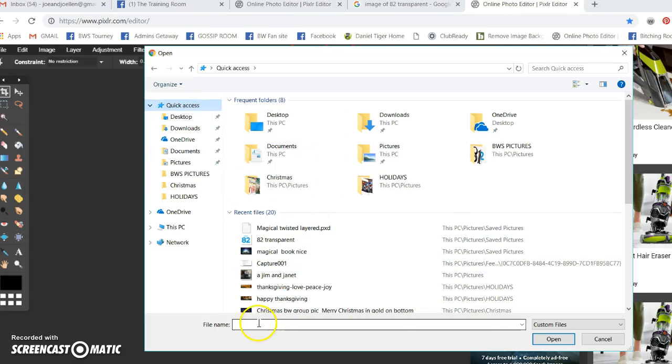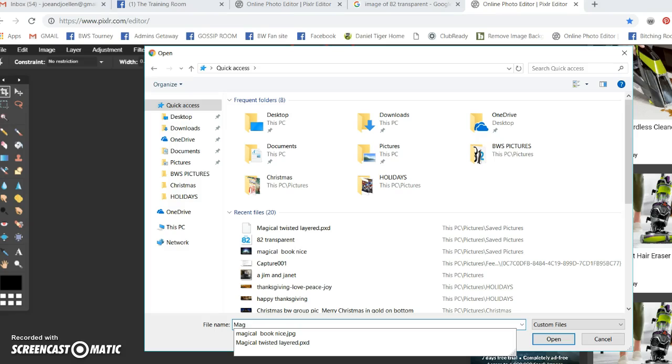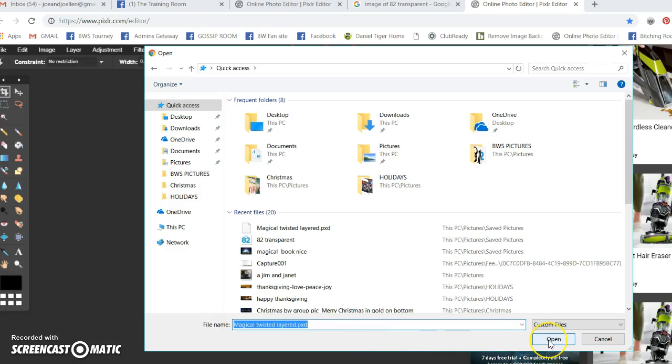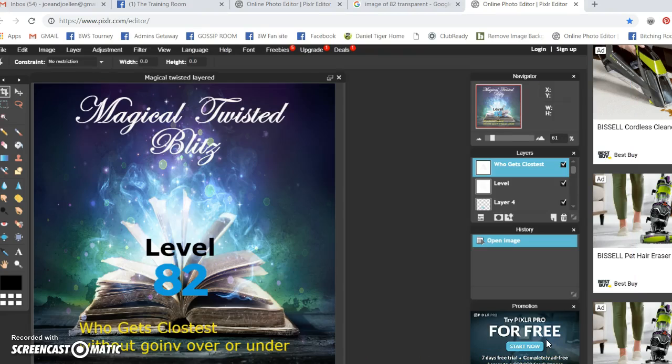But say in a couple days, if I cannot locate it up here in quick access, all you have to do is put in magical, and here it is. See, Magical Twisted Layered, and you want the PXD file right here. You open that up just like that. So here's the picture.